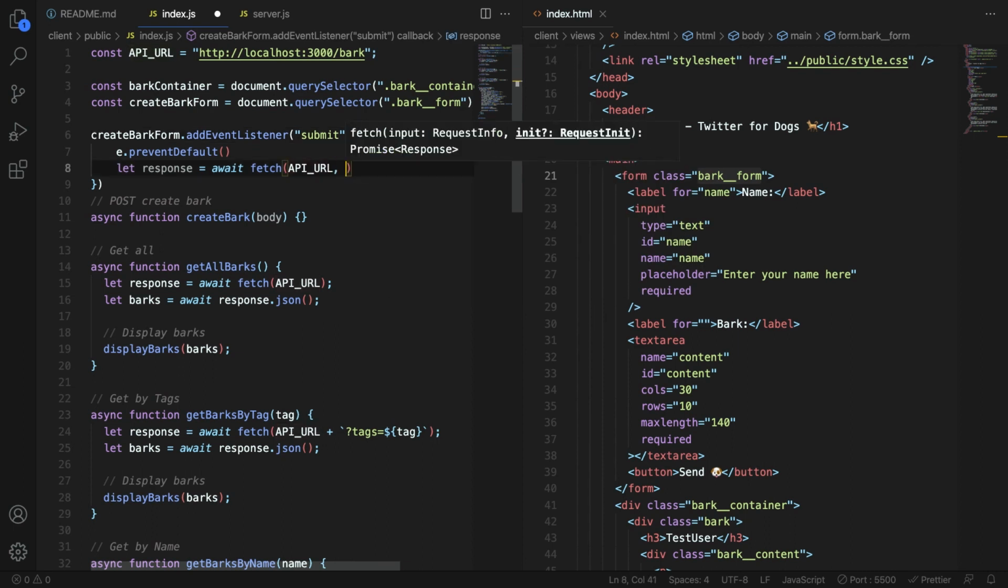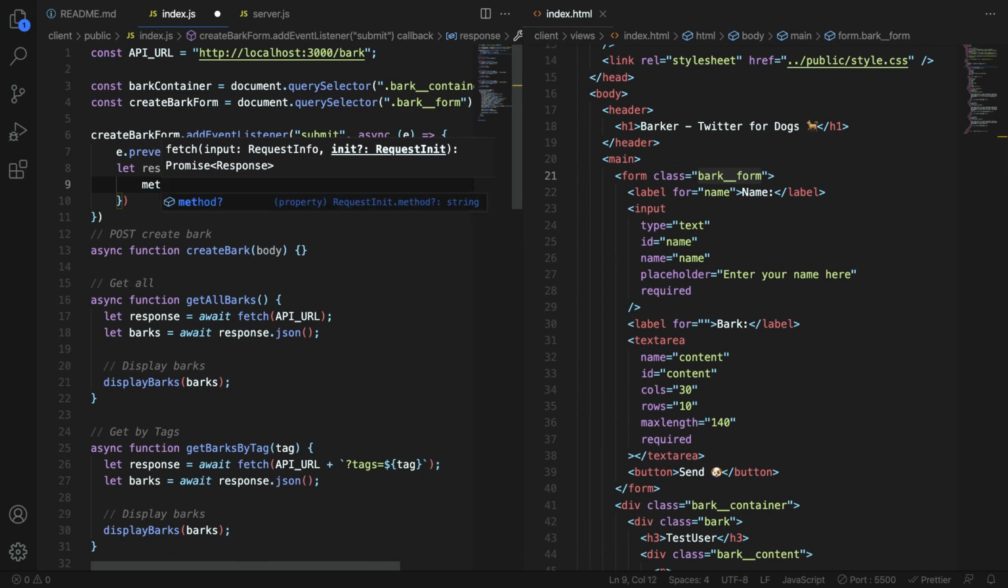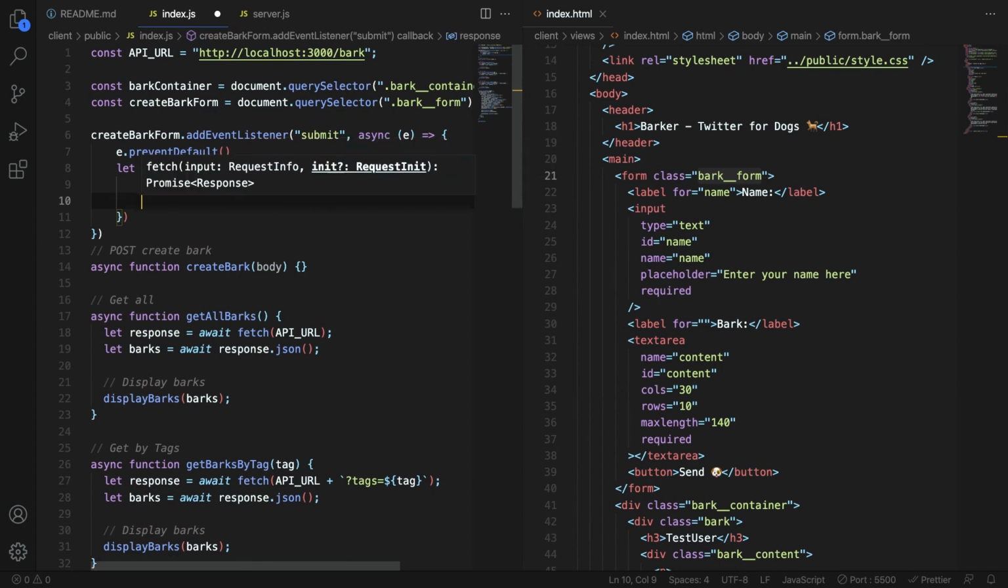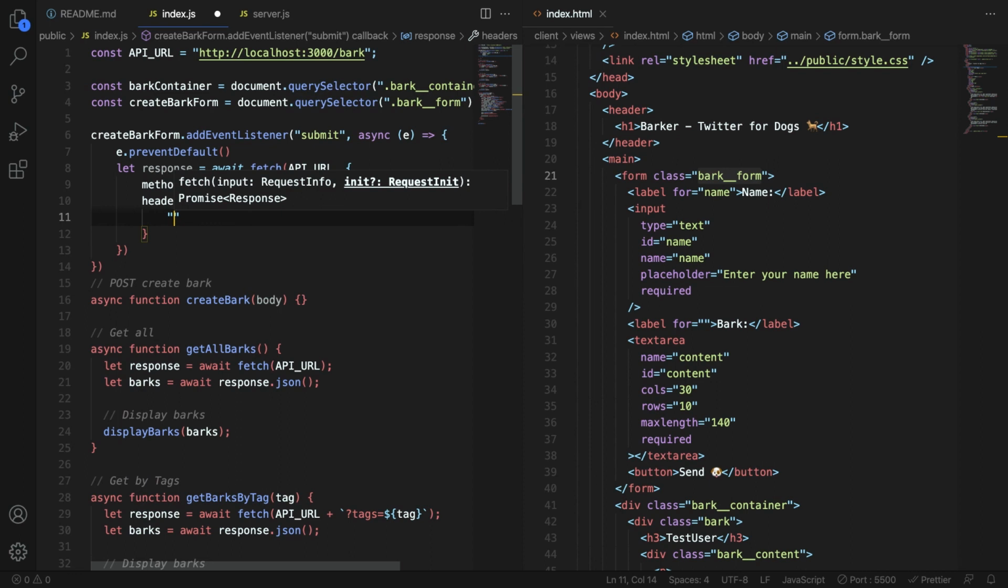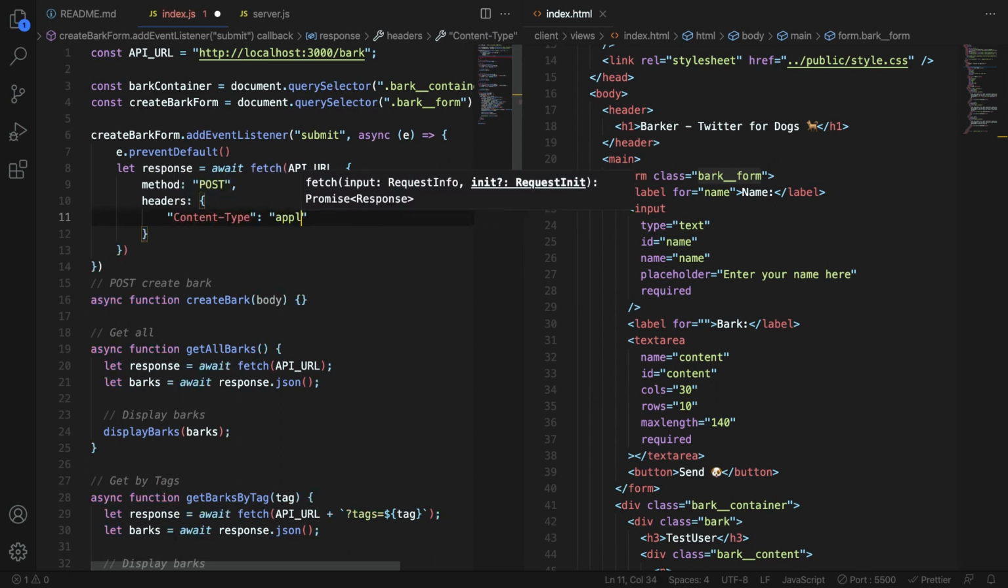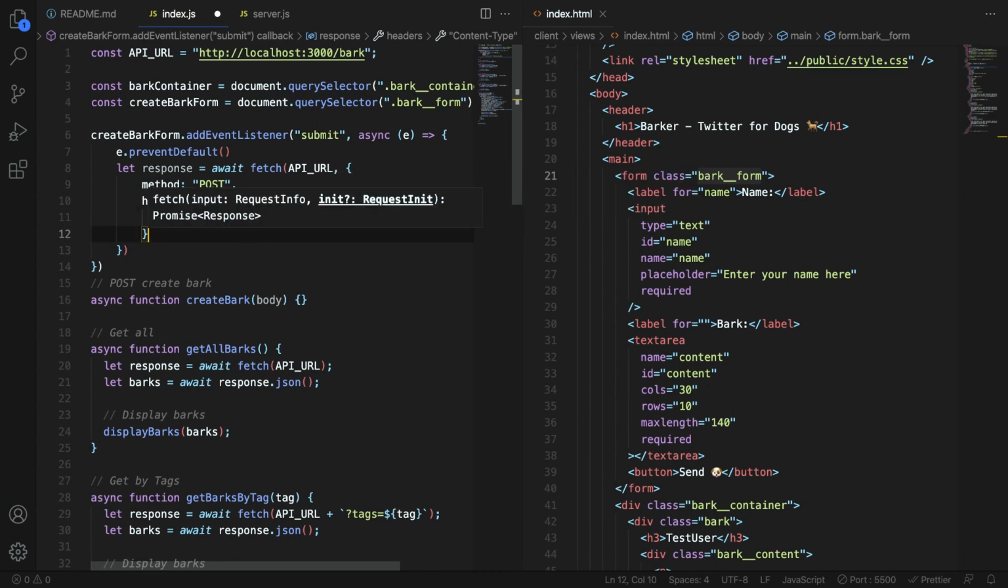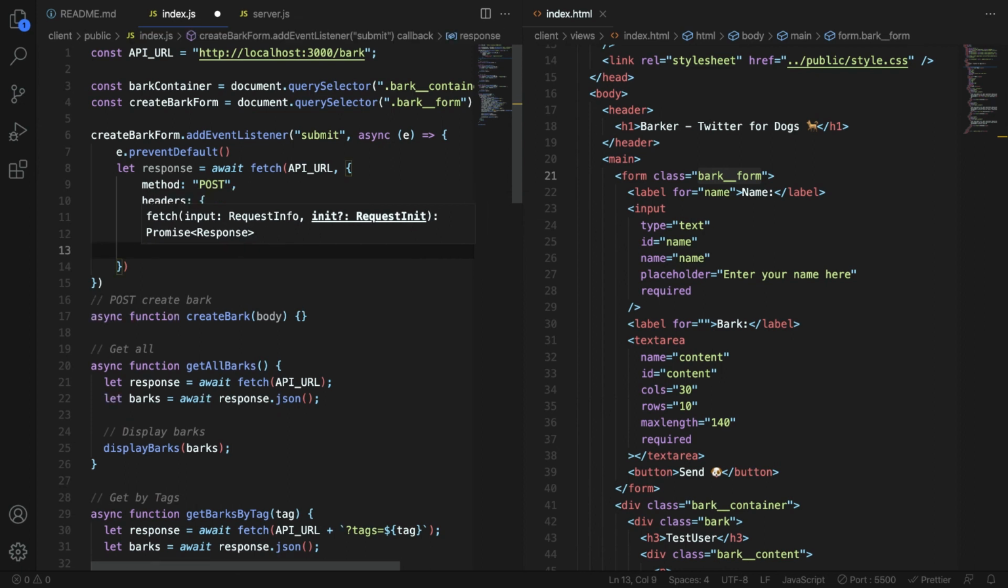But now I need to specify some options, and the first option is the method, and the method needs to be a post method this time, okay? Then I need to specify in the headers what I am sending. And in the headers, I can specify an object, and with content type, I can specify application/json, so that my API knows and is able to parse this correctly. Other than the headers, I can actually put a body. So I have to send something.